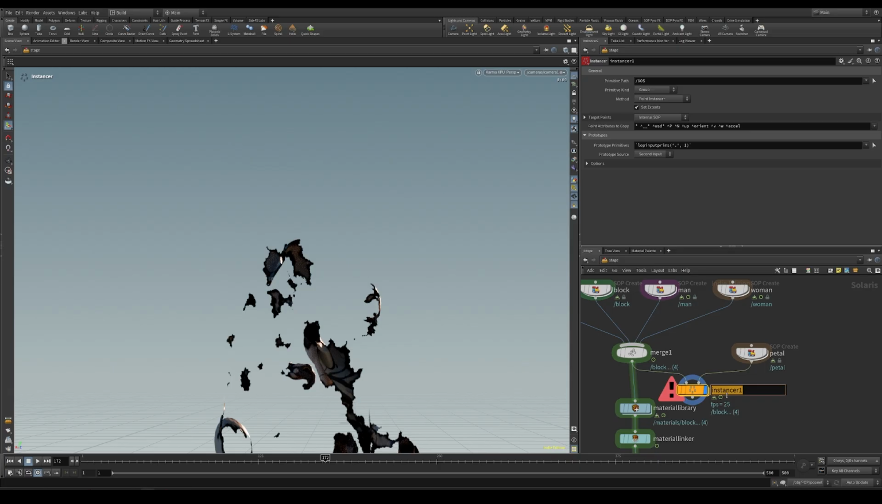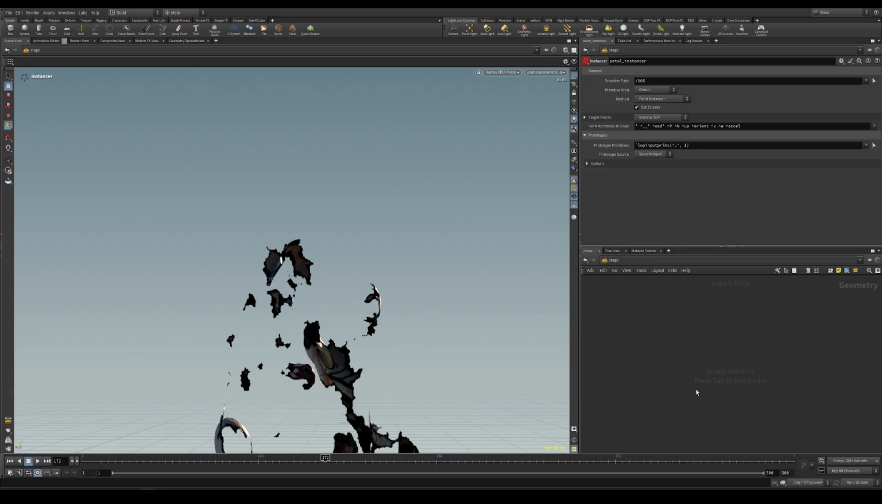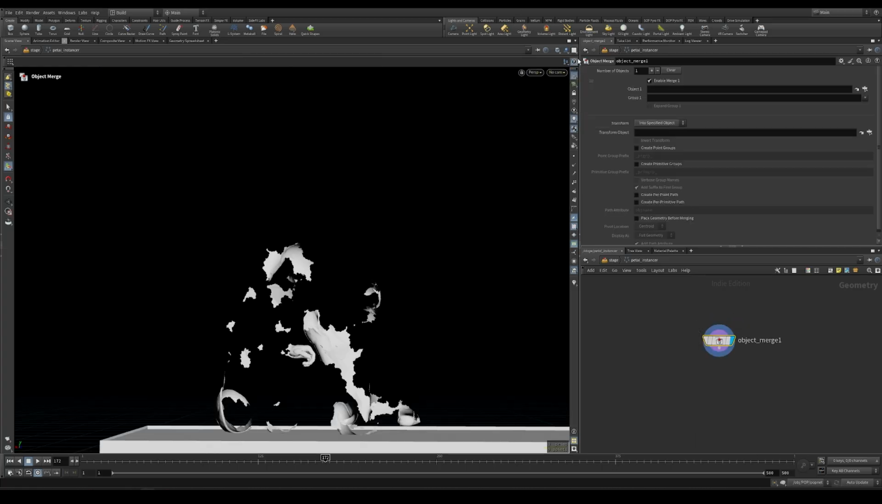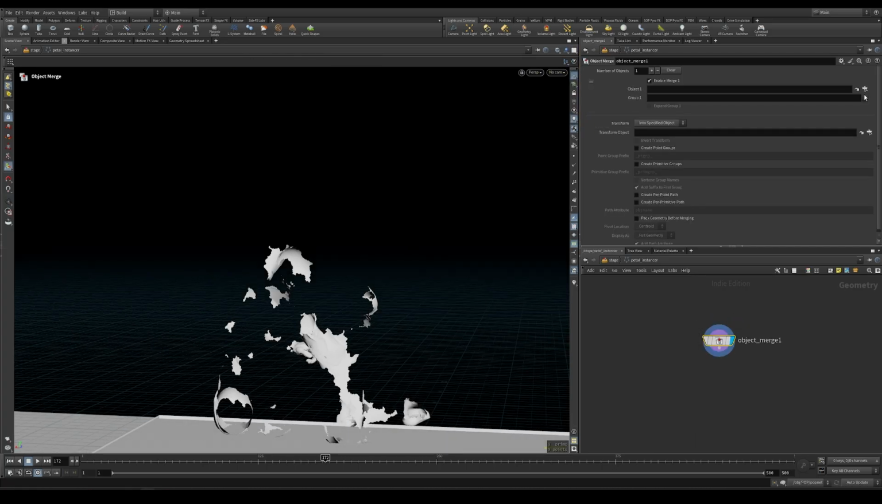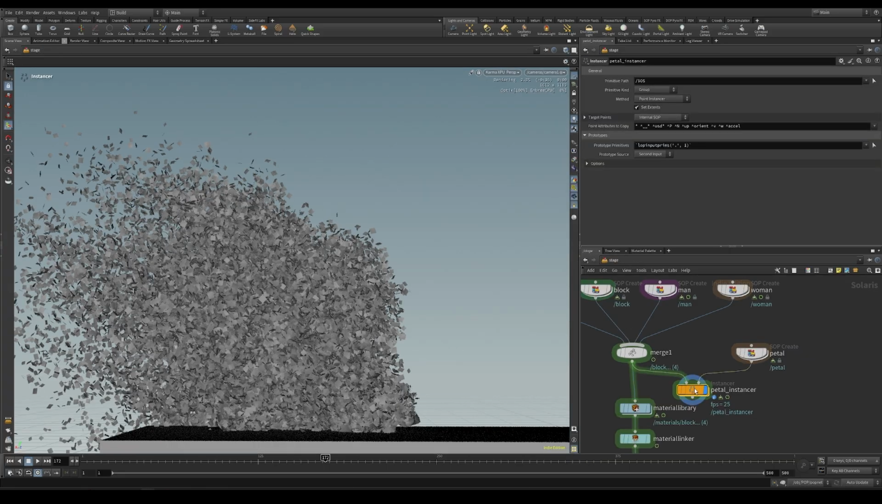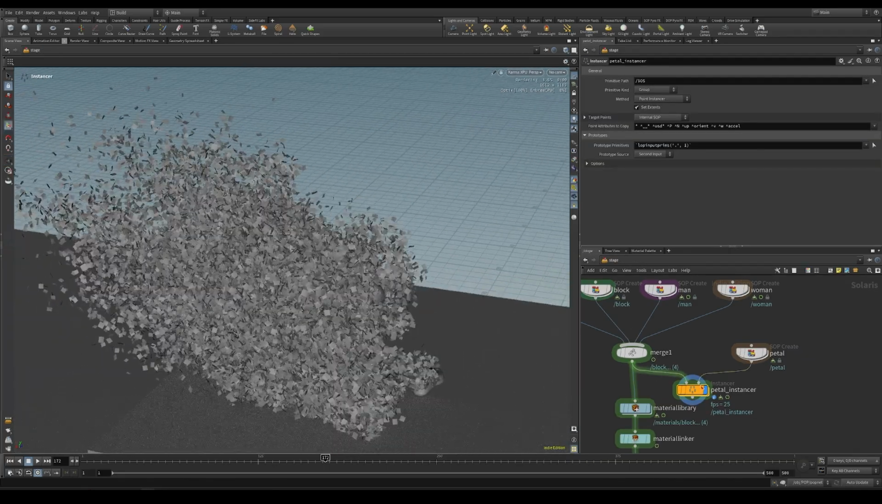So let's rename this one to petal instancer. And inside we want to take the points from the pop simulation. So it was pop out pop petals, these guys. And now we already have the instancing, but we need to make that thing on the offset.